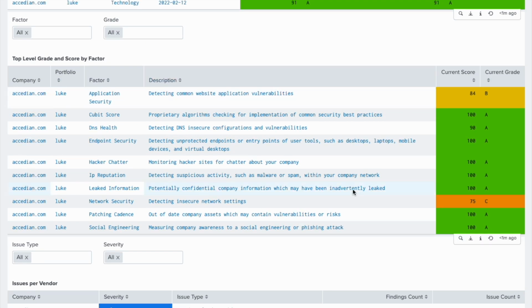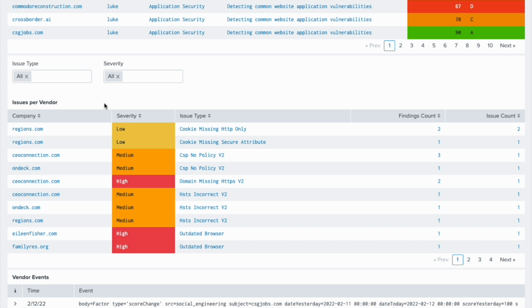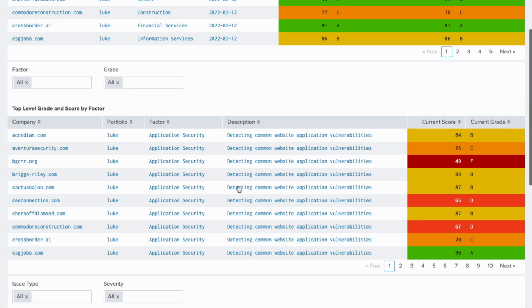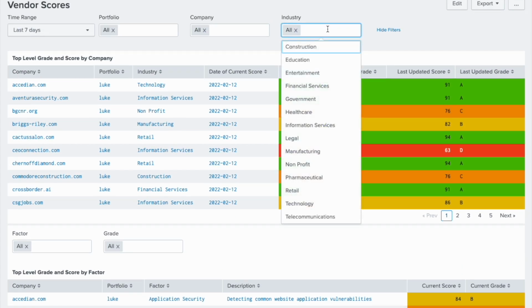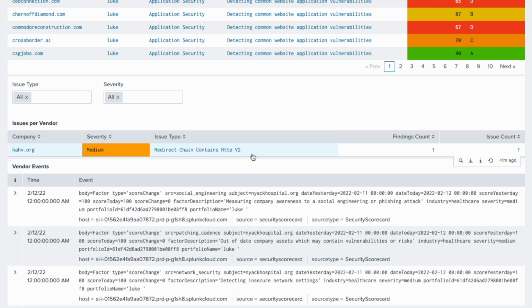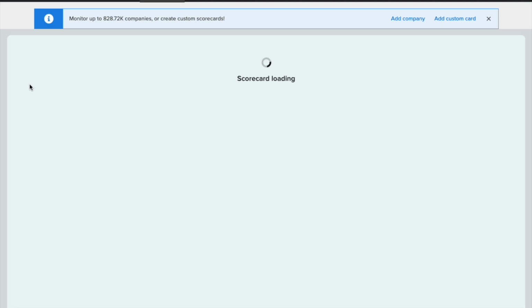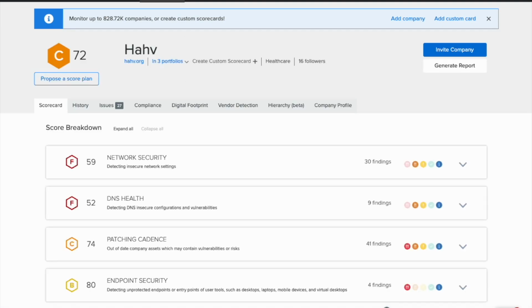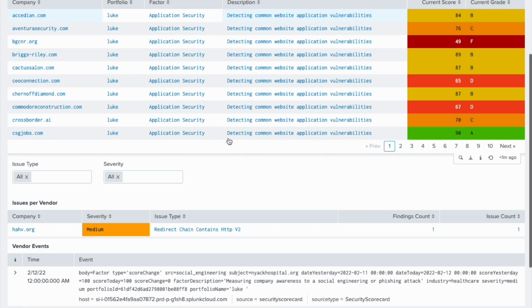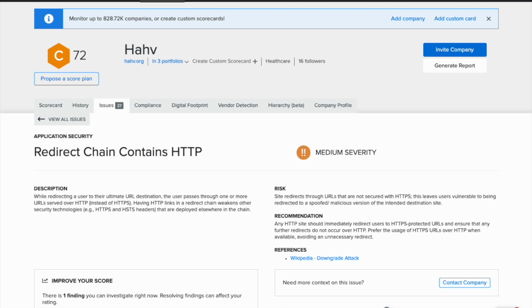We can see all of Acedian's factor scores. If we go a little lower, we can see all of the issues per vendor. Again, this is quite a lot of information, and it's much easier if we use the filter on the top. We can filter by industry, for example. And we can see that this is the main relevant issue from the last 7 days. If we click one of these rows, we'll be taken to this company's scorecard in Security Scorecard. And if we view the issue, we'll be taken to the issue relevant to the company in Security Scorecard.